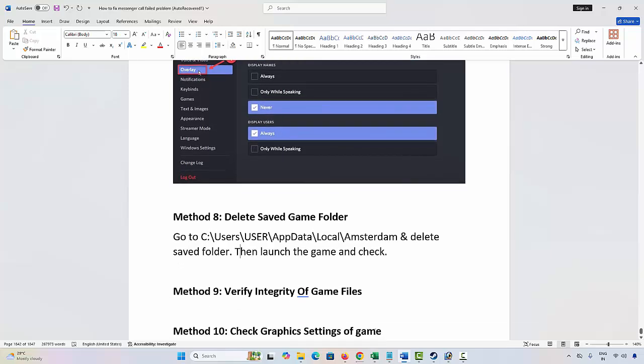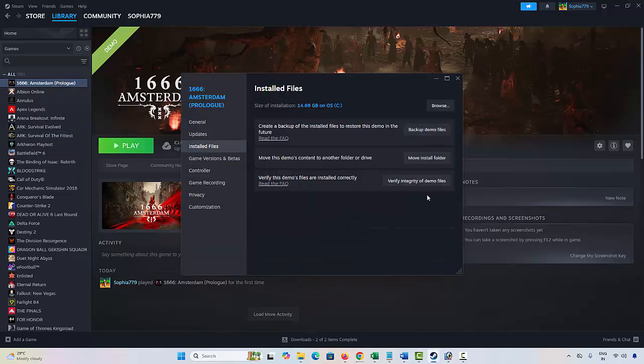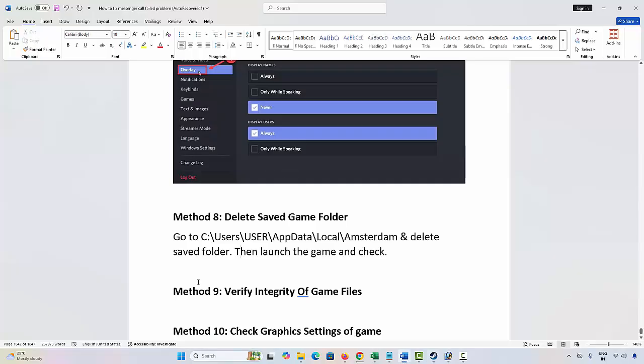If not, next is to verify integrity of game files. For that, go to Steam. Under library section, select your game. Now right click on it. Click on properties, click on install files, and then click on verify integrity of game files. So this will check and verify the game files. Once the game files are verified, launch the game and check if you can play.